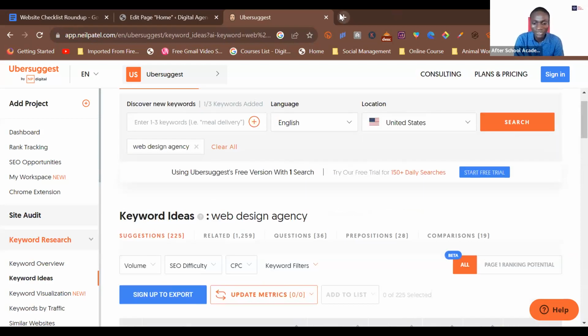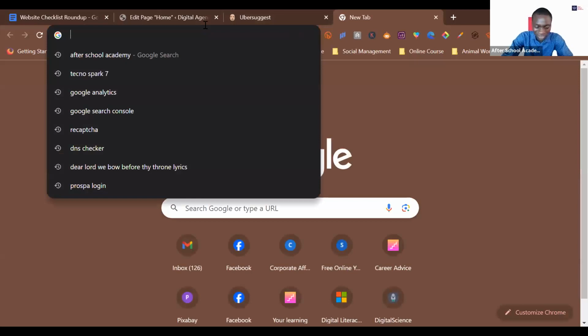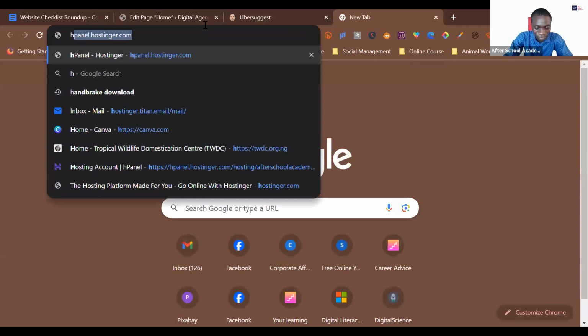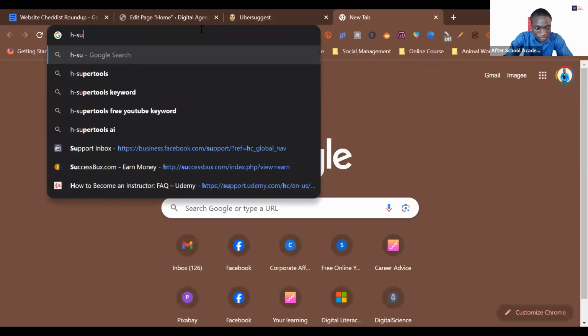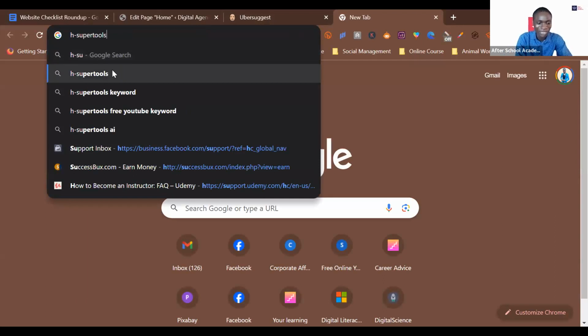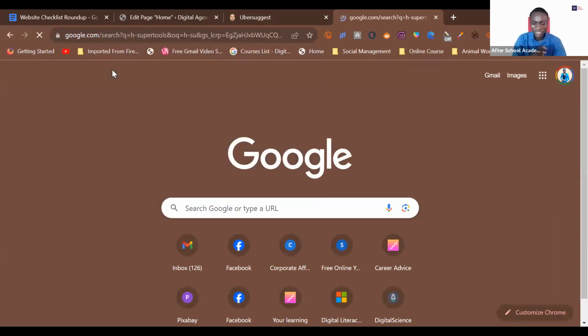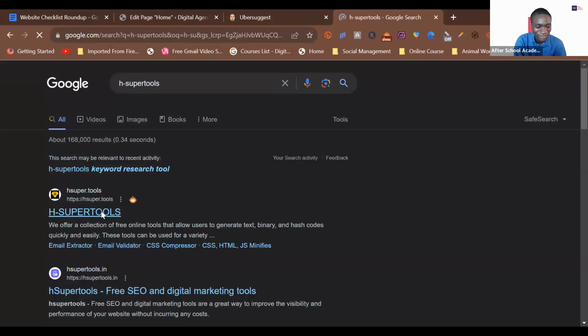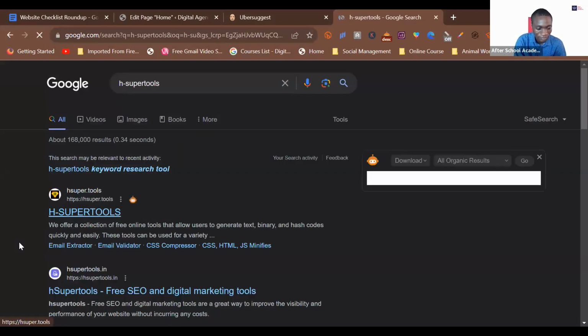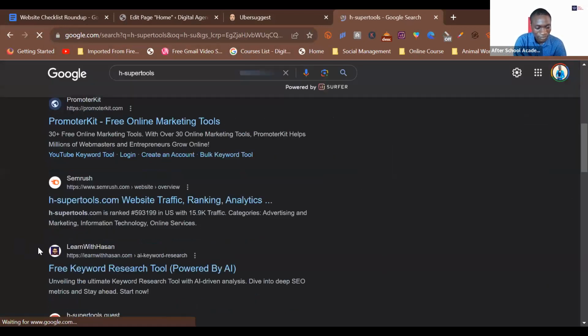So I can use another tool. Let me go to H Super Tools. Just search for H Super Tools, H dash Super Tools. So you can see it here. All right.